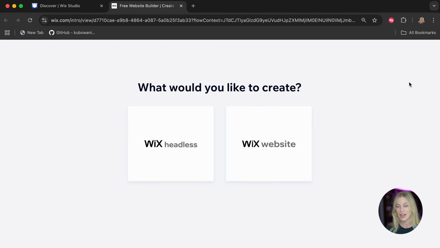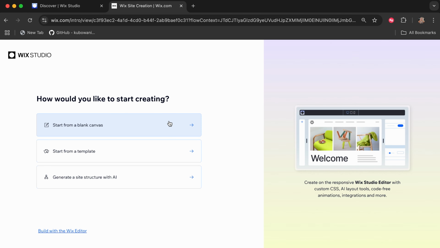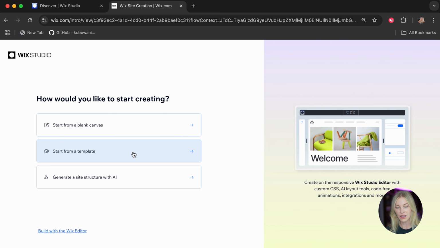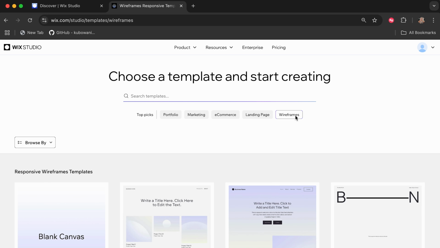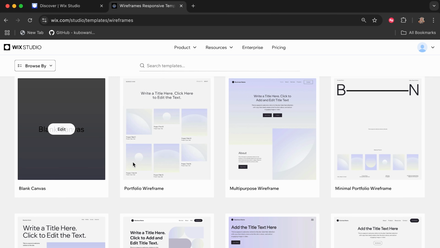So once again, I'm going to create a site. I'm going to create a Wix website. And we could start from a blank canvas. That'll give us nothing. However, we're just going to start from a wireframe. So we're going to select wireframe here. Let's not go with a blank canvas.